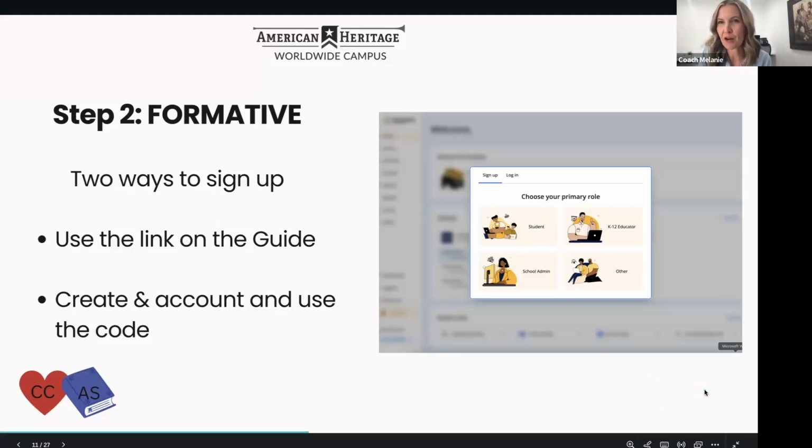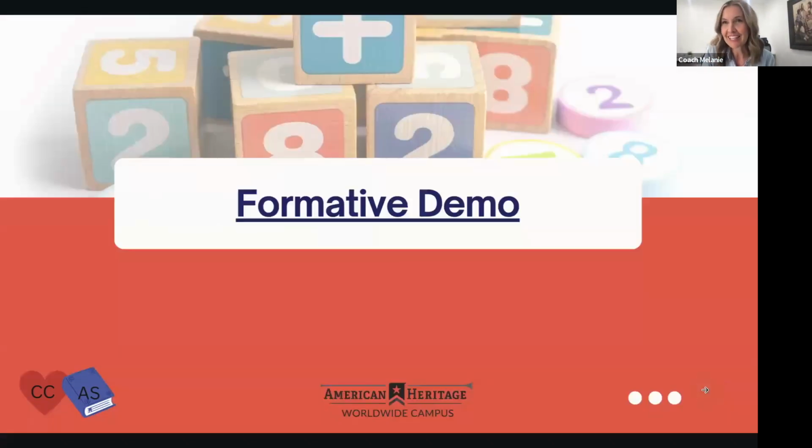Okay, any other questions before I move on from signing up for Formative? Okay, because the next thing is a demo. I'm going to show you what your kids are going to see when they log into Formative.